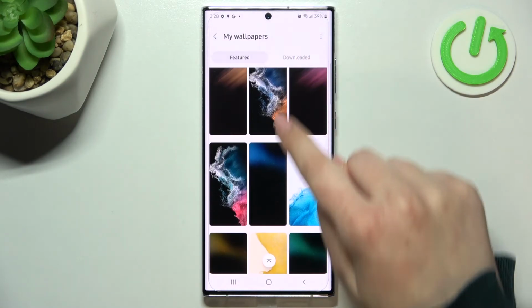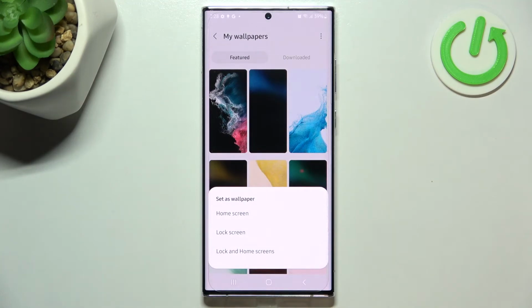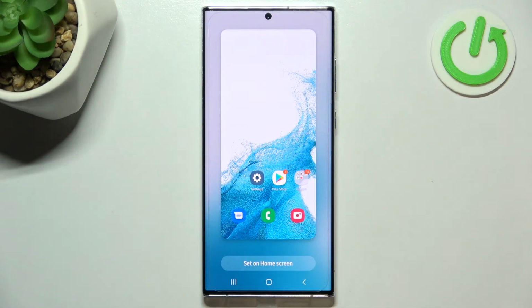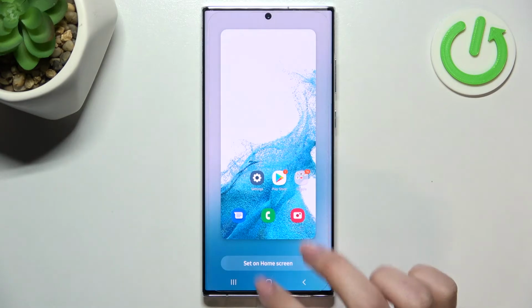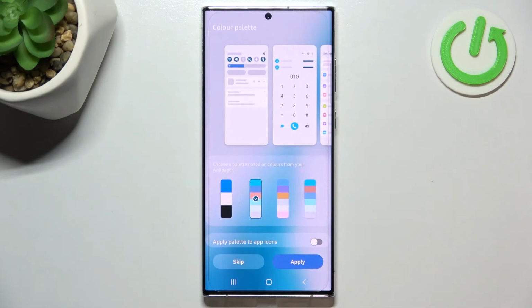And now let's go to the home screen itself. So let's pick the same one, and as you can see, this time after tapping on it you will be able to decide where you want to set it. So you can set it as a home screen, lock screen, or both. And because we just set the lock screen, let's pick only the home screen. And as you can see, again we can see the preview of it, so simply tap on set on home screen. And as you can see, the wallpaper has been applied, and we've got the same situation.